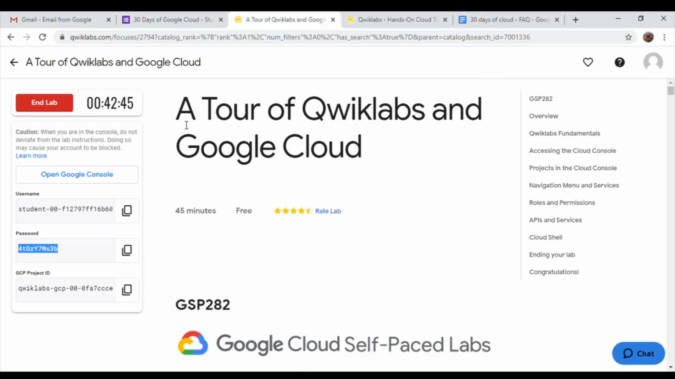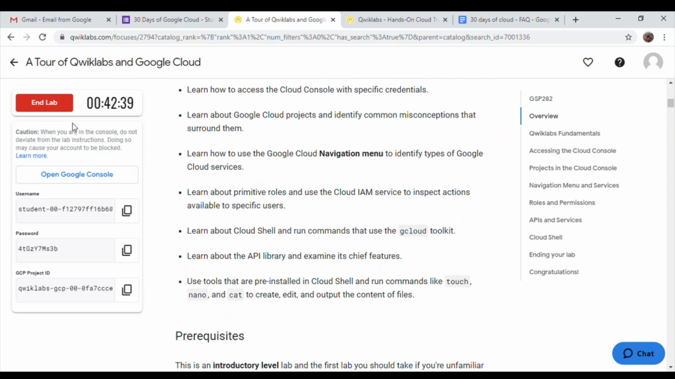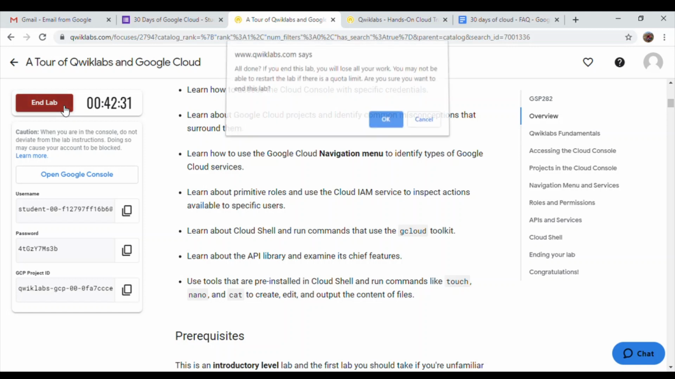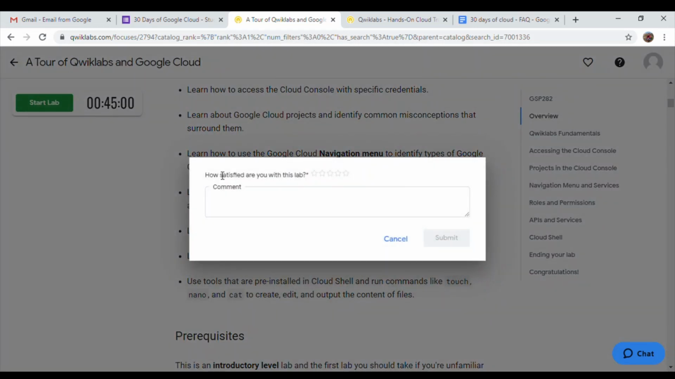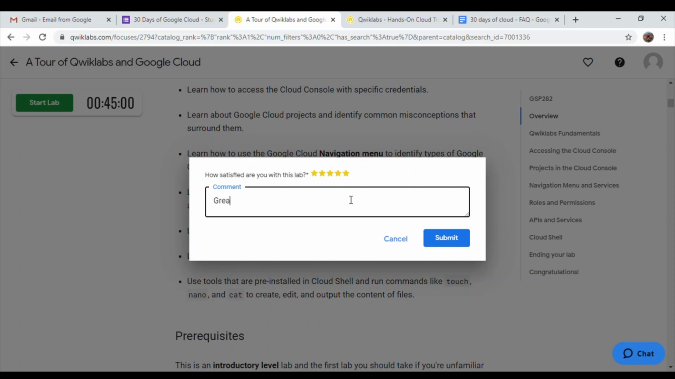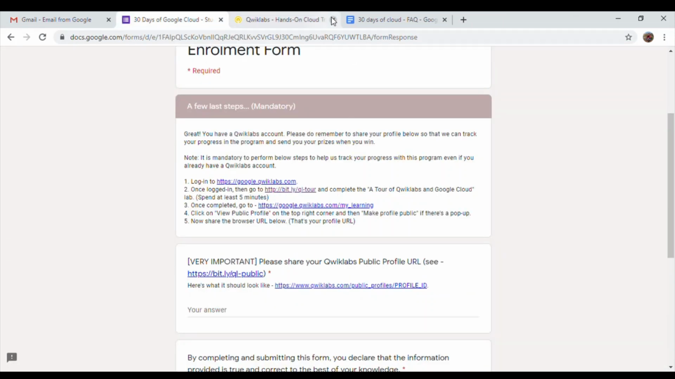Now what you guys have to do, you have to wait for at least 5 minutes. I have already completed, so I'll end the lab. Make sure you wait for 5 minutes, and once the lab timer is at 40:00, end lab. Click on OK. It'll ask me for review. Yeah. So I'll close this window.